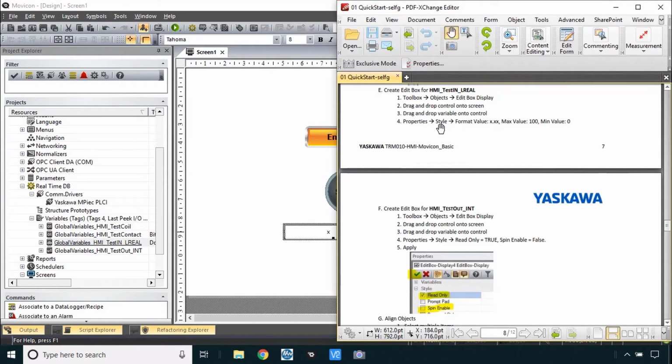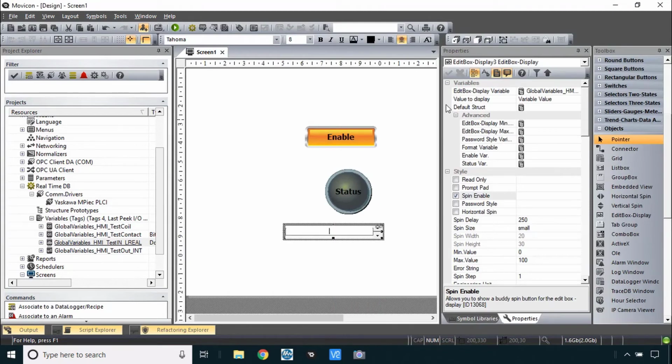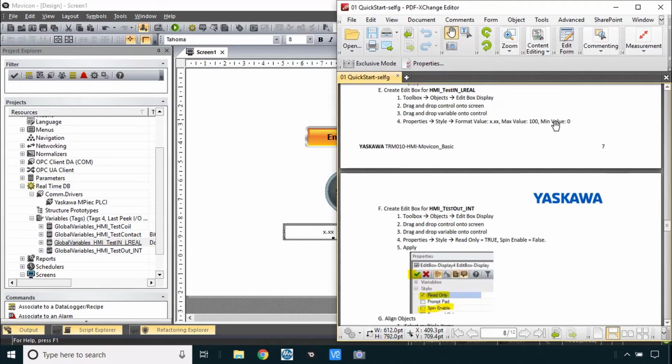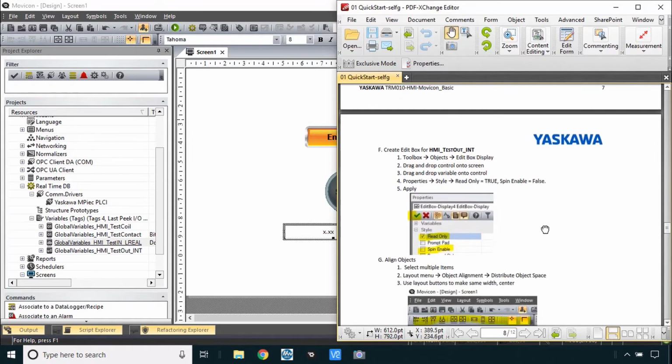And let's look at the properties of this under style, format value. So here's the properties. Let's find style. Scrolling down to format value, it says X. I'll put an X.XX to give a couple decimal places of resolution. Also, the minimum and maximum display value are listed here too. Looks like I have those set correctly already.